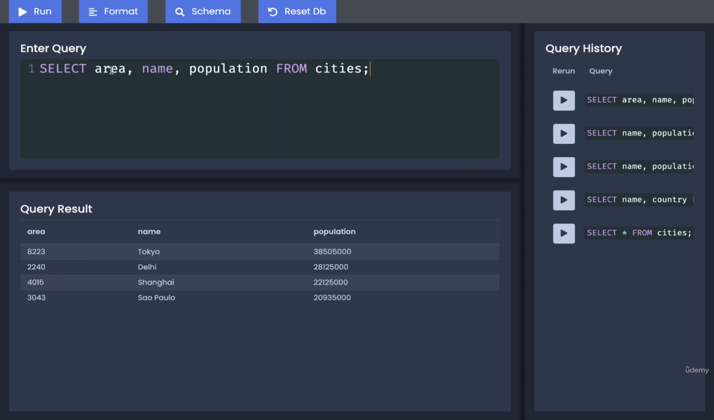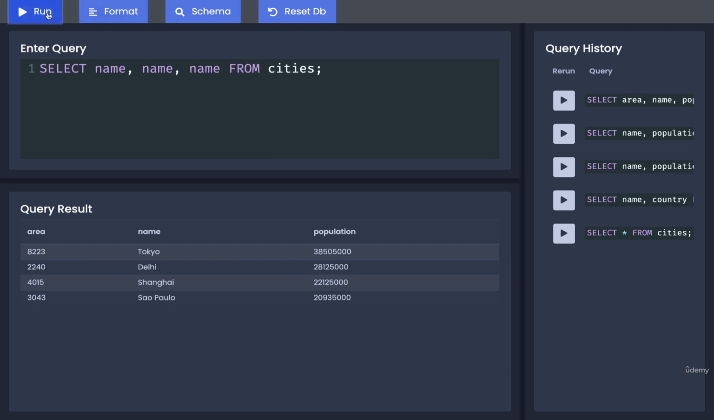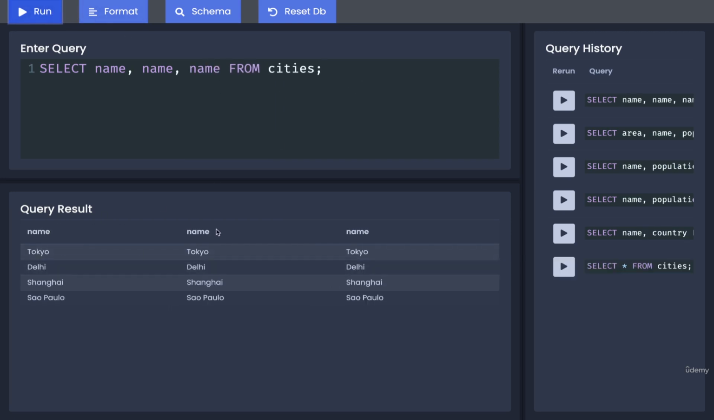We can even list one column multiple times. So for example, I could put in name, name, name, run that, and I get the name column 3 times in a row. Now this might seem entirely pointless right here, but you'll see very quickly that it's actually quite useful sometimes to be able to print out values from a single column multiple times. You'll see an example of that rather quickly.